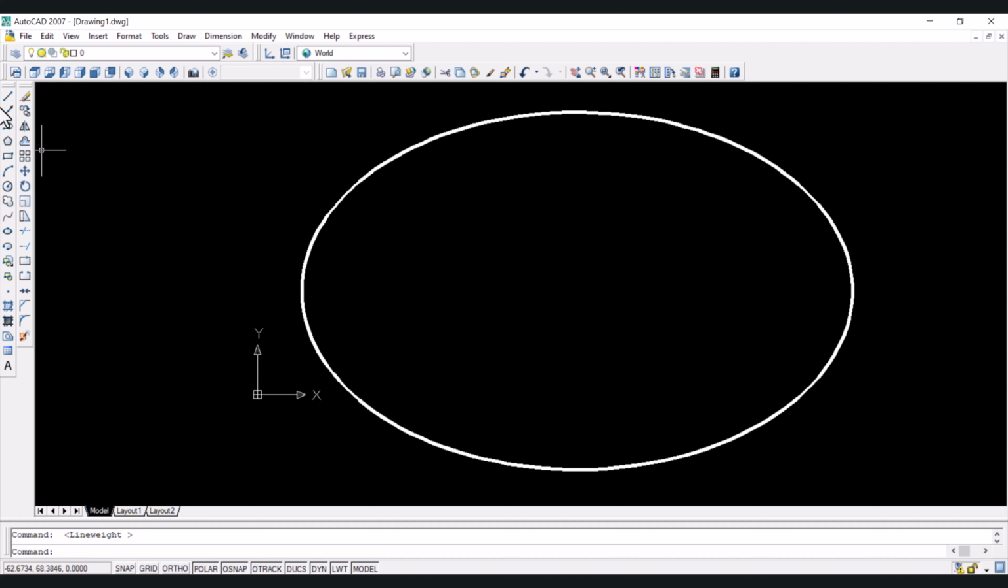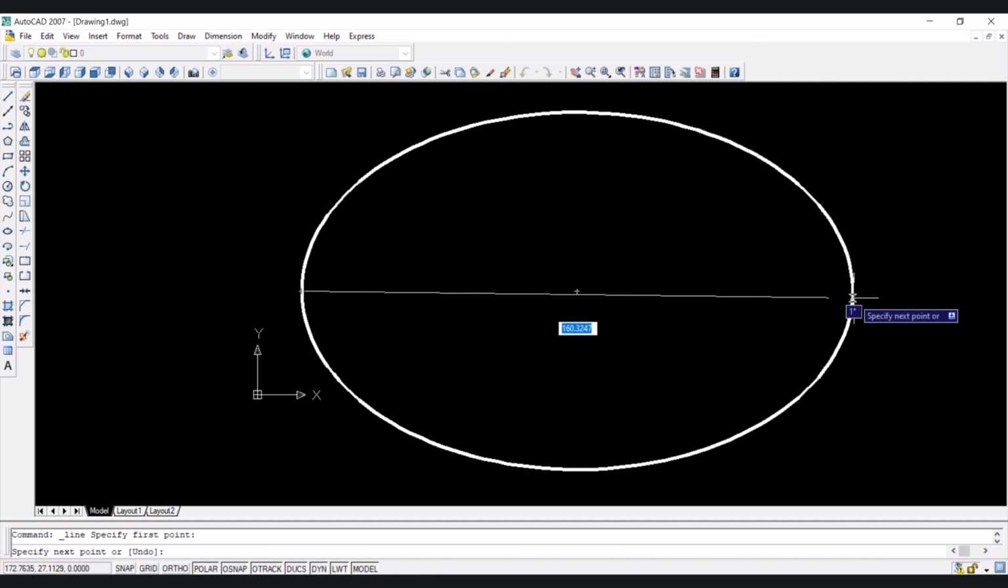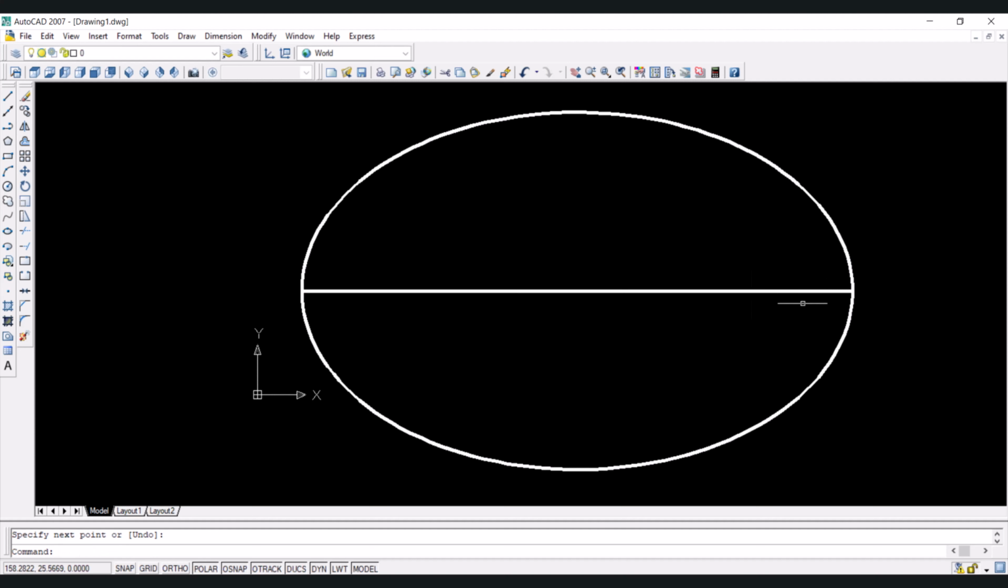Now let us draw the center lines. So click on line, click on quadrant, click on the other quadrant, enter, get out of the command, enter again, back into the same command. Click on the quadrant, click on quadrant, press enter.